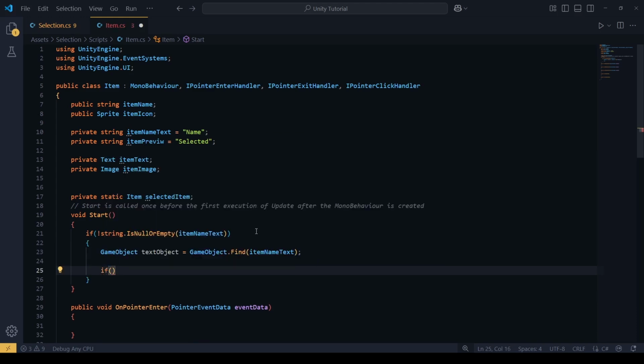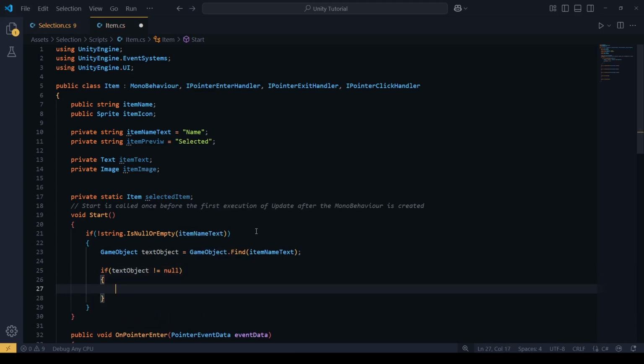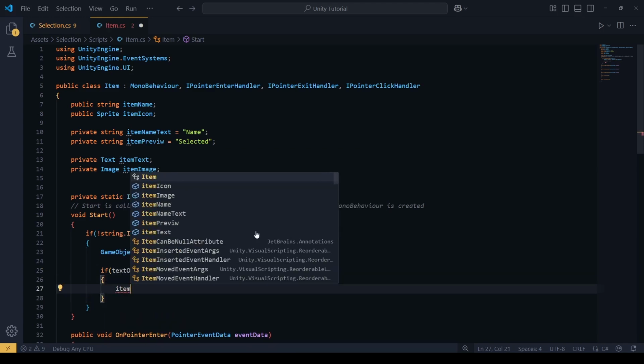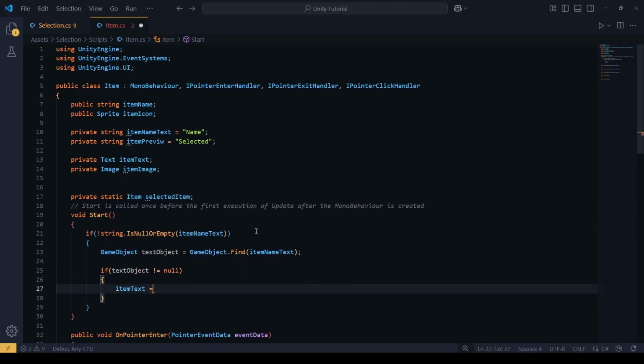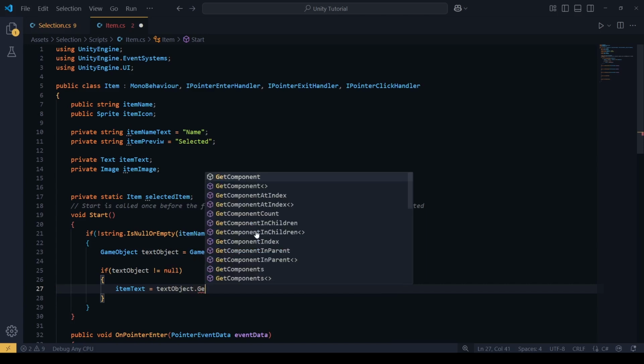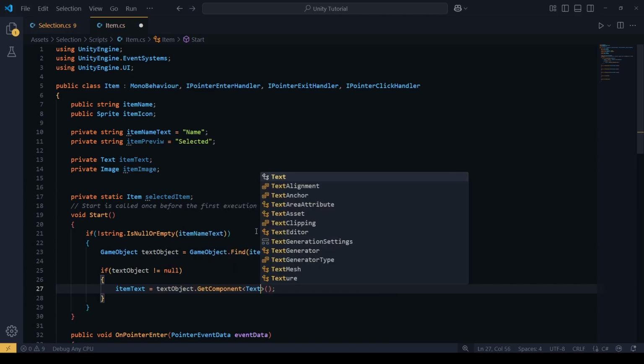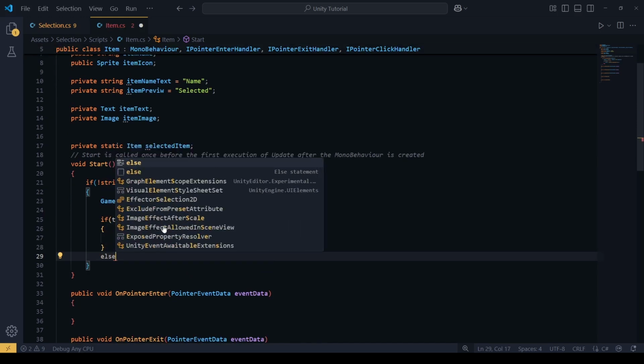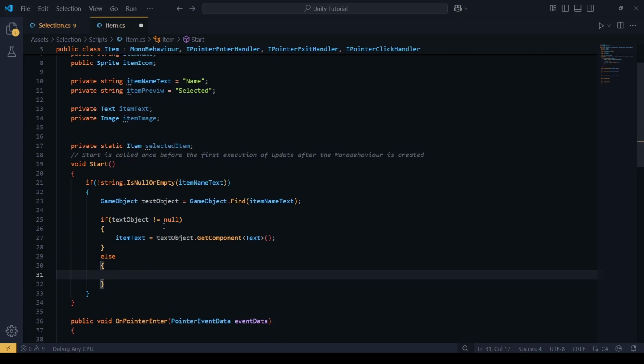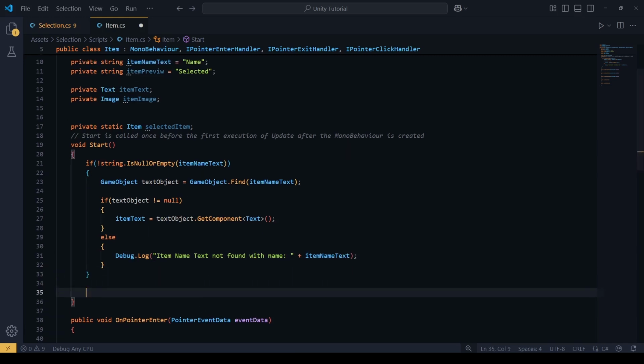If textObject is not null, so itemText equal textObject.GetComponent<Text>, and then else Debug.Log "Item name text not found with name" plus itemNameText.